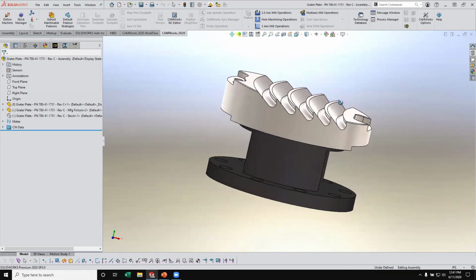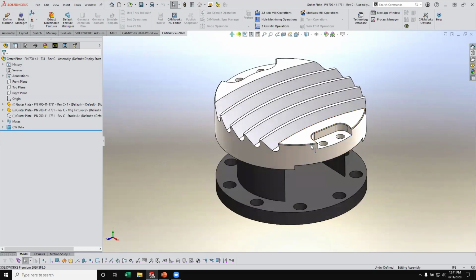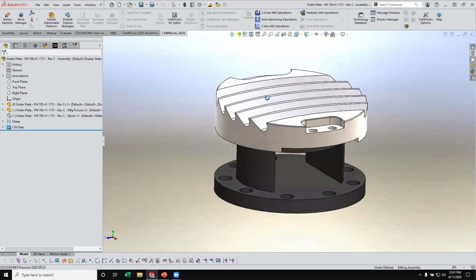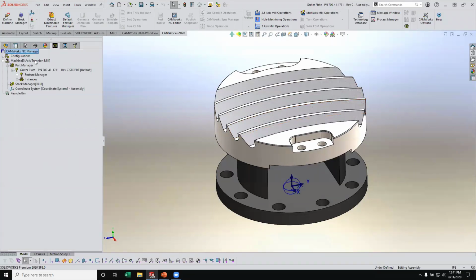Kind of rotate it around. You can see how we're going to get some geometry around here and these chamfers, all that type stuff. We're going to do all those 5-axis, a mix of preposition and simultaneous. So I'll show you how that works with knowledge-based machining to help speed that programming process up.